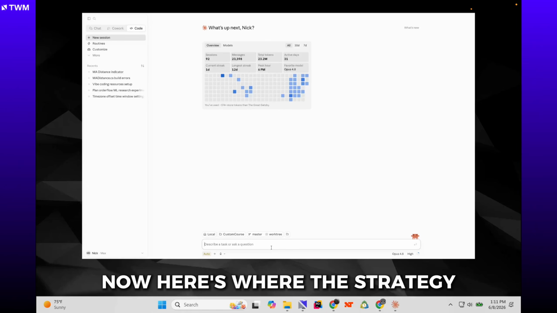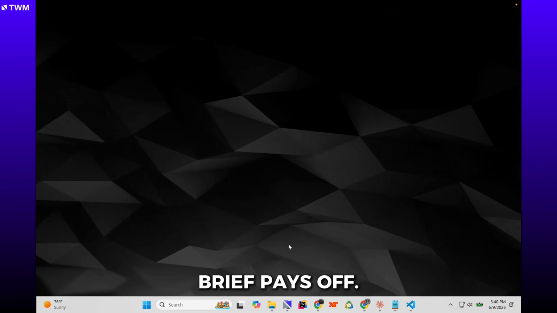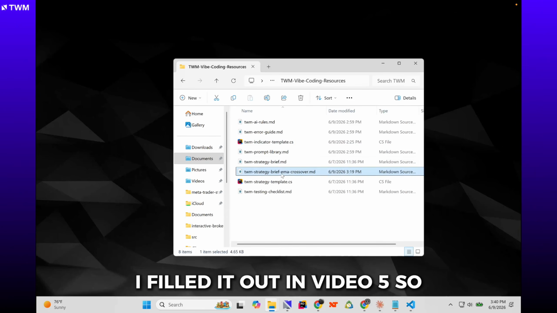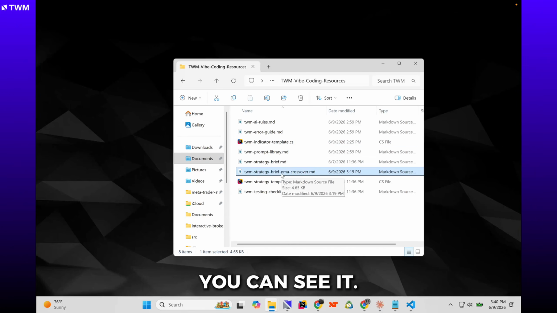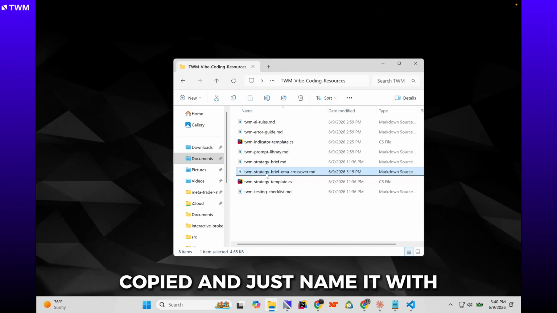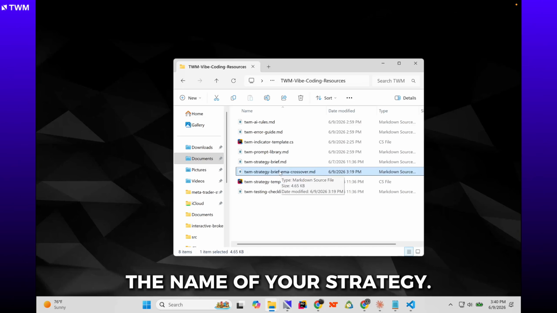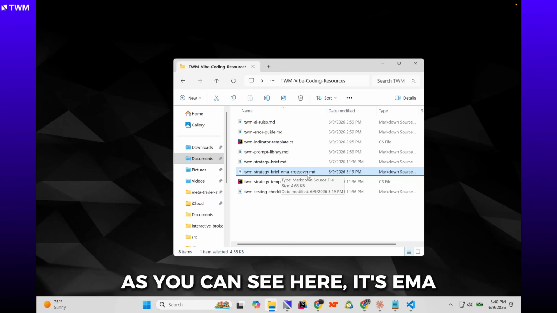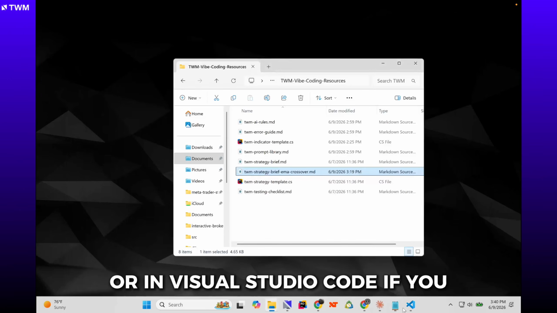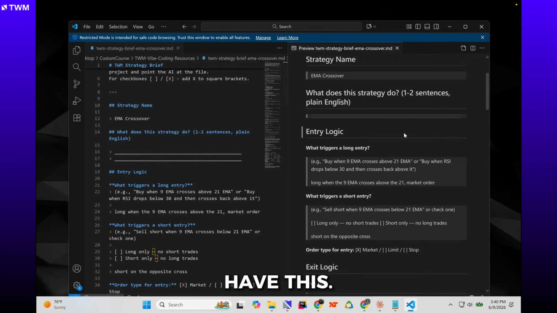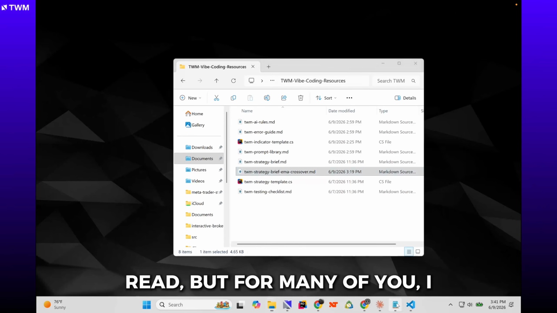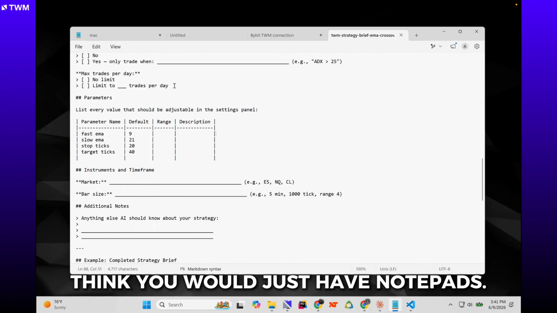Now, here's where the strategy brief pays off. Let me actually pull the strategy brief. I filled it out in video 5, so you can see it. It's in the resources where you copied it and just named it with the name of your strategy. As you can see here, it's EMA crossover. You can open it in basic Notepad or in Visual Studio Code if you have it. This would be much easier to read, but for many of you, I think you would just have Notepad.